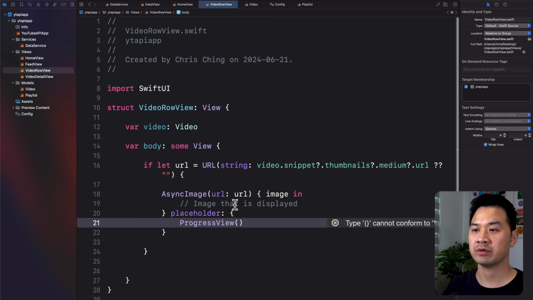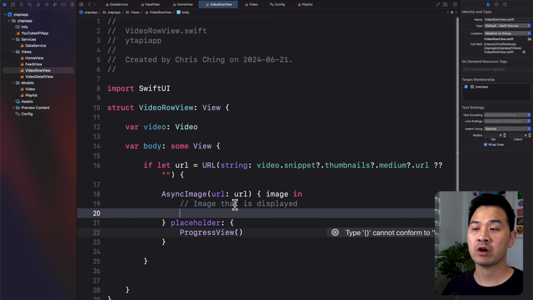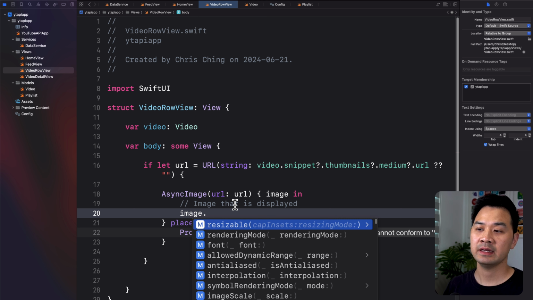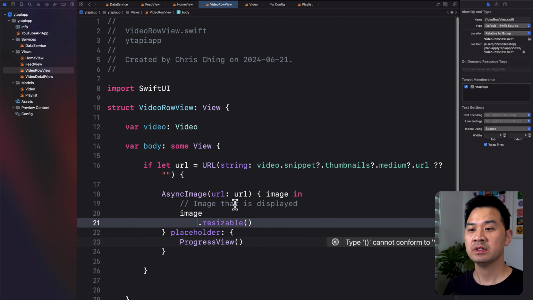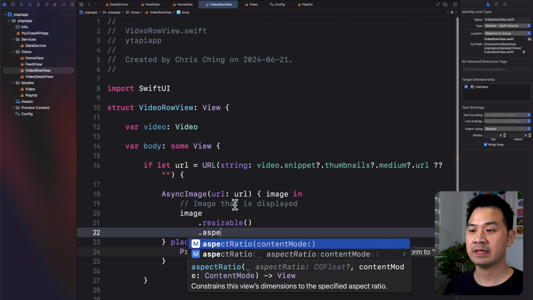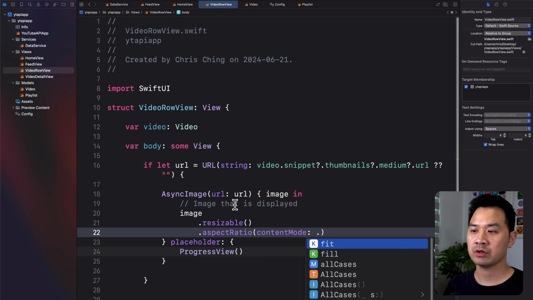Okay, so regarding this image right here, we definitely want to add a couple of modifiers to it. For example, resizable, so that it can scale up or down, and we want to maintain the aspect ratio. So the one that I like to use is, well, it depends on the circumstances.